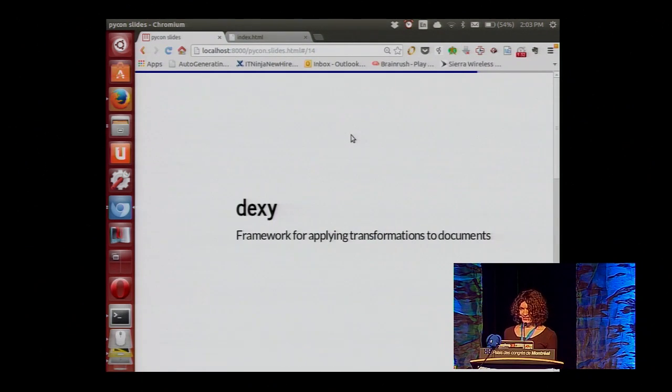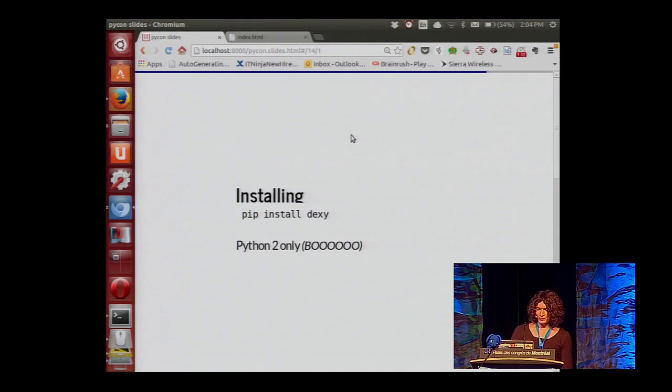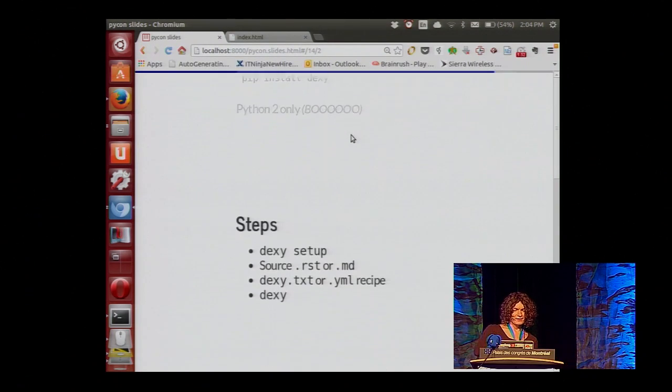Last technology. I think I'm rushing from nervousness, so forgive me. Dexy. Here's the only one you probably haven't heard of. This is a framework for applying various transformations to documents. That sounds kind of meaningless, but we'll get it installed, and then we'll try it.